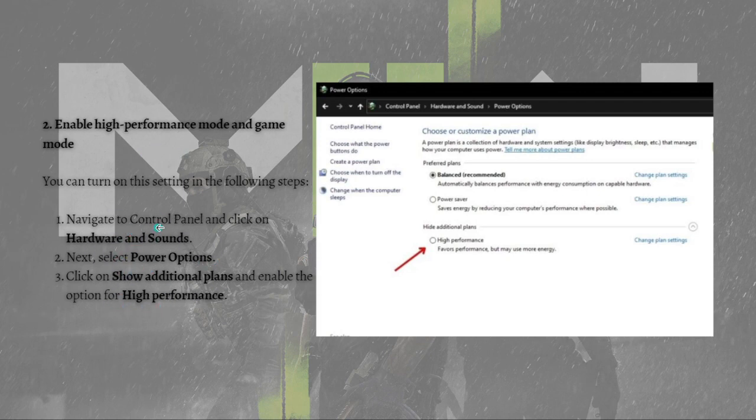First, navigate to the Control Panel and click on Hardware and Sound, and next select Power Options and click on Show additional plans and enable the option for high performance.